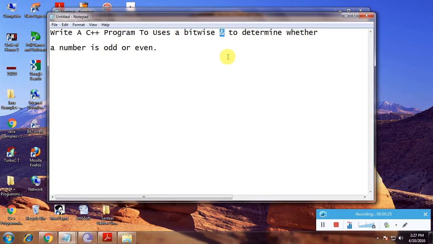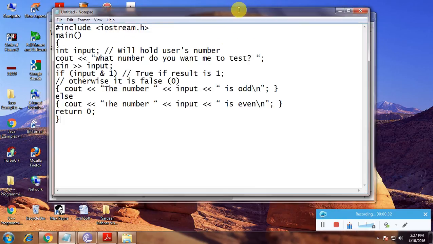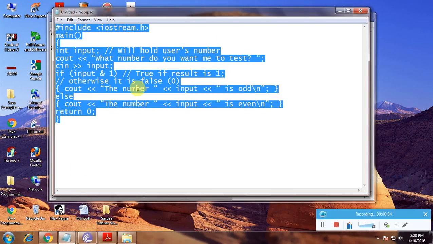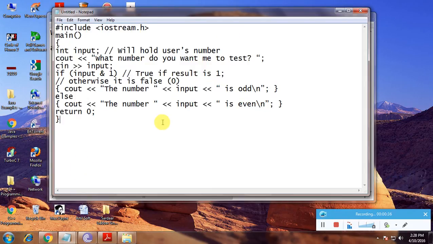First I have to write a program. It is a very simple program, easy for everyone to understand. First I will explain this program step by step, and after that we will compile and execute it.